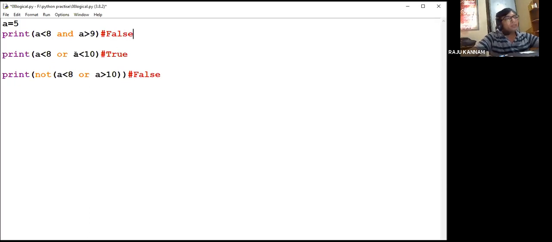Then the next condition: whether a is less than 8. Yes, a is less than 8, this condition is true. And whether a is less than 10? Yes, this is also true, the value of a is 5, and 5 is less than 10. So this is true and this is true, and we are doing the OR operation. In an OR gate, what happens? If both the inputs are 1, true means 1, the output will be 1. So the answer will be true.